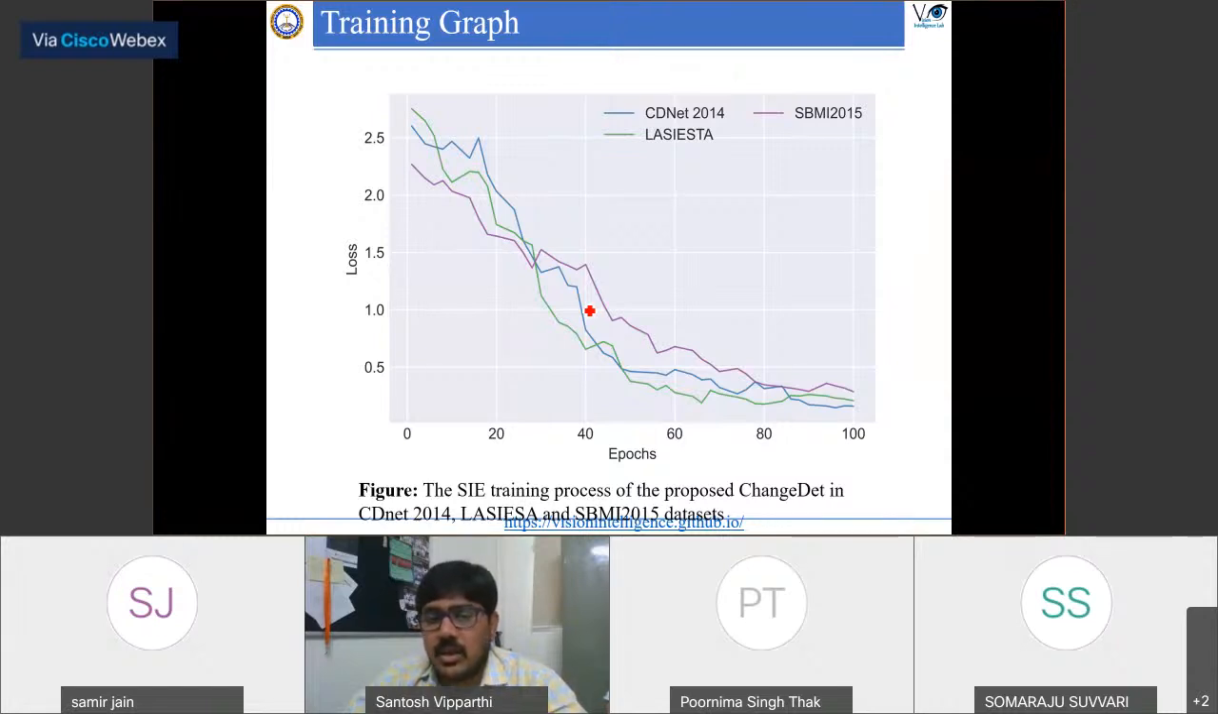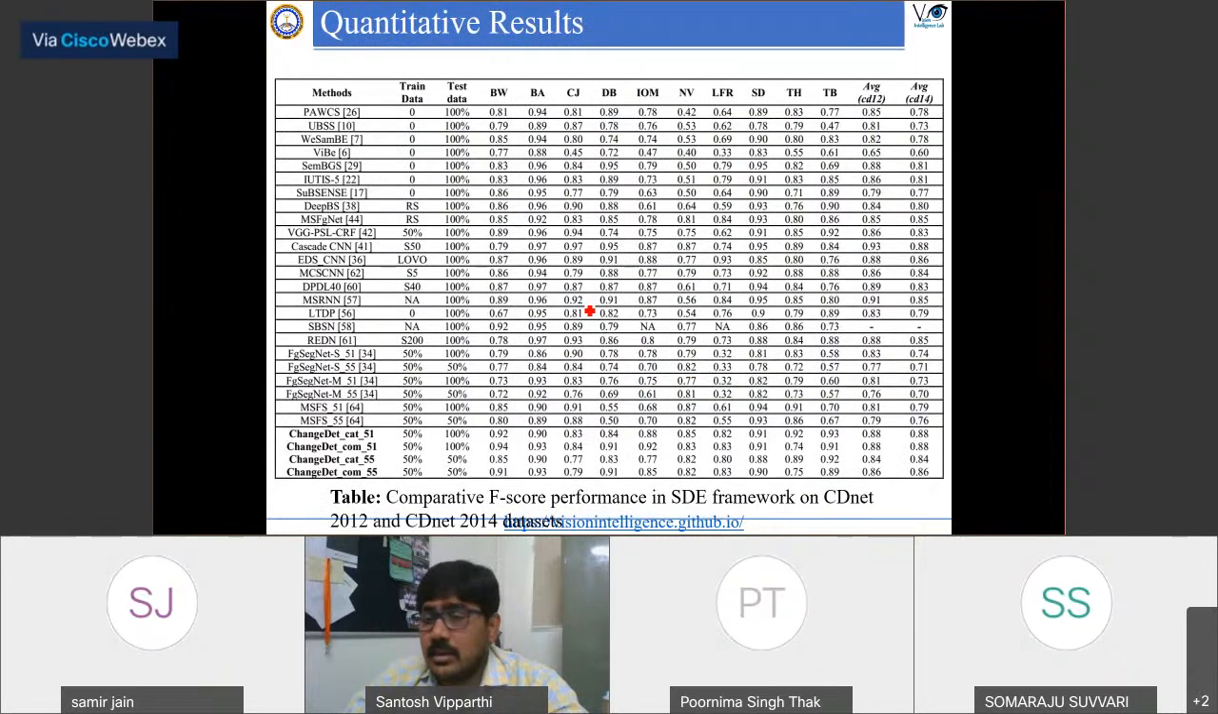These are all the different data sets. These are all the losses. As the epochs go on, the losses vary from data set to data set. And these are all the resultant responses in scene dependent. You can see these are all the scene dependent results.